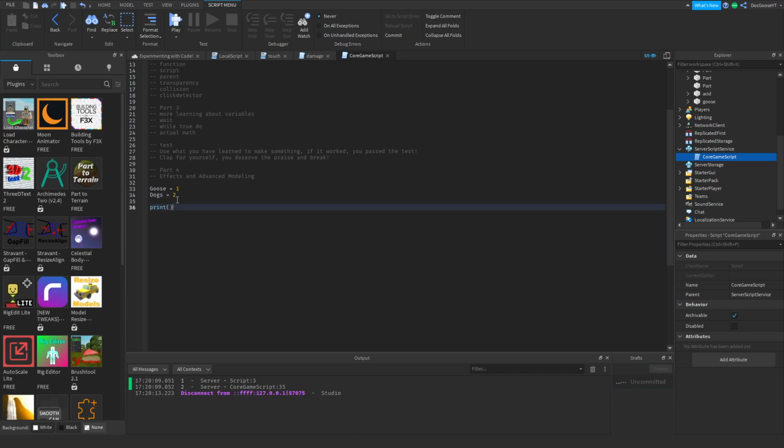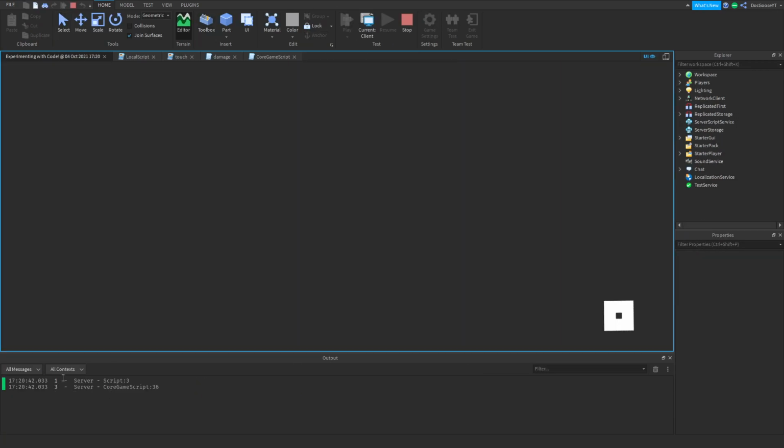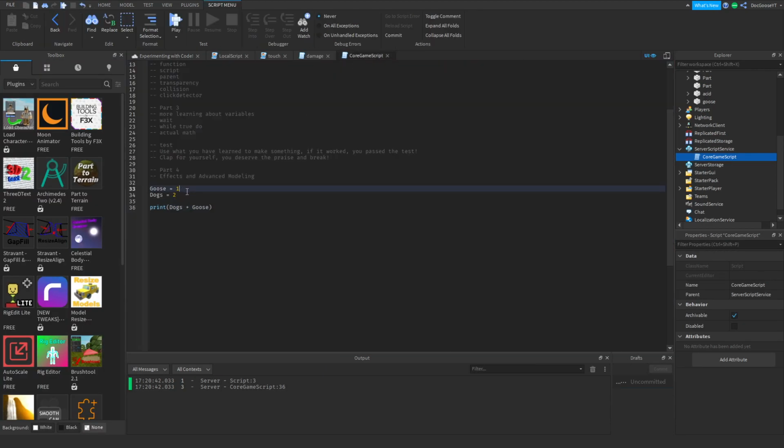We would do dogs plus goose in print, okay? And it'll print out to the output how many dogs and geese we have together. 3. See? Very cool thing. Just like math, variables are something, because variables are always something if they're not defined anything. So yeah, goose is defined as 1, dogs is defined as 2.